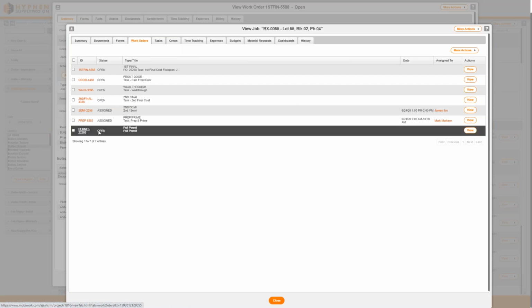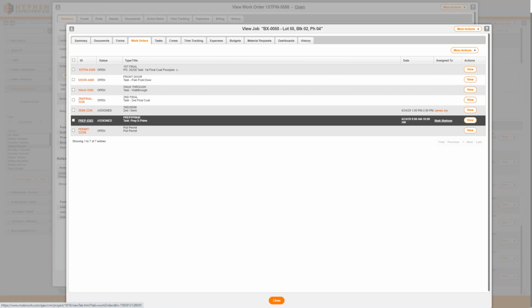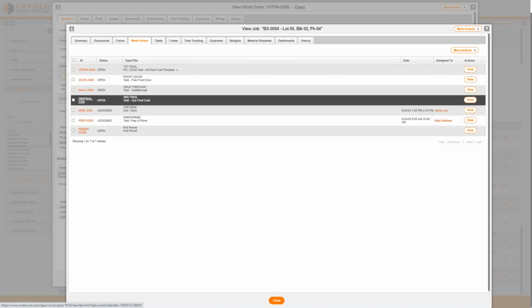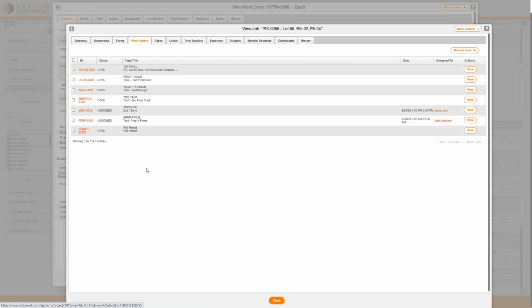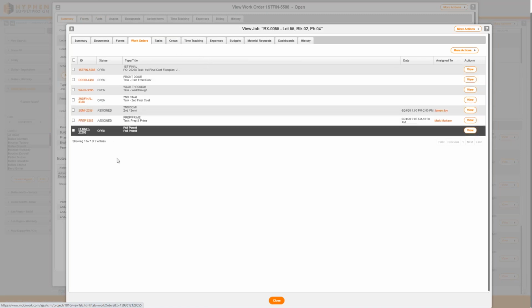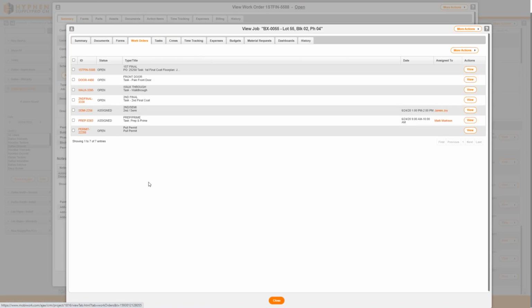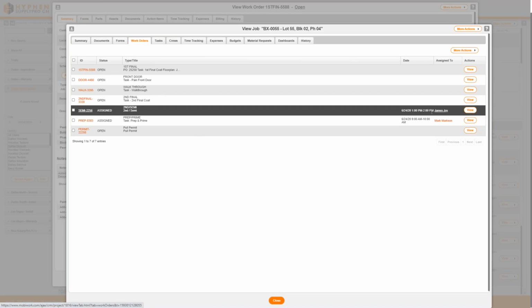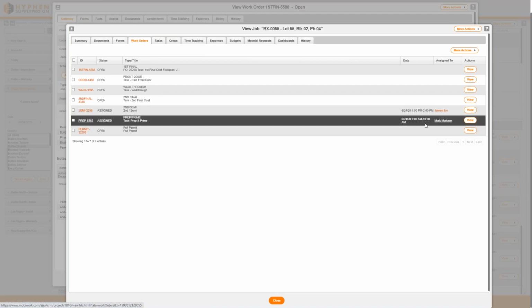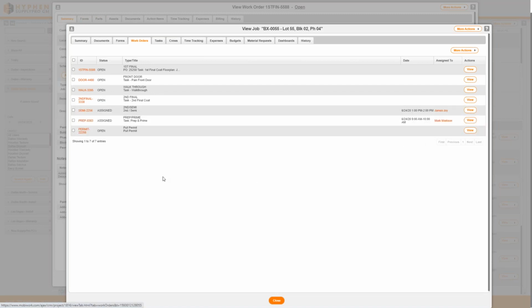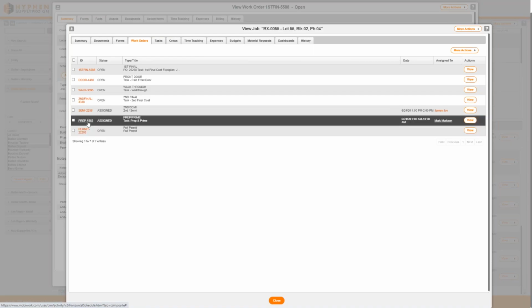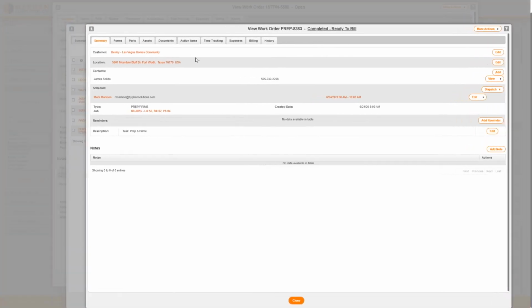And then you might have prep and prime, first coat, second coat, walkthroughs, front door painting, exterior painting, whatever those work orders are that you need to manage, you can have them all set up under the job and then follow the completion in terms of who did the work, when did it happen, directly within this view.